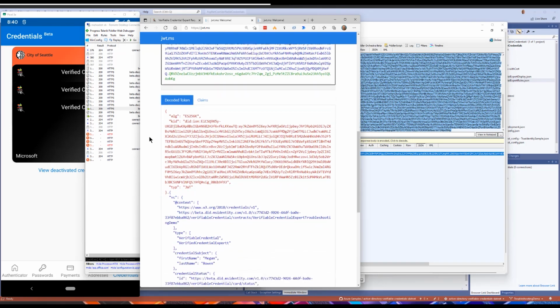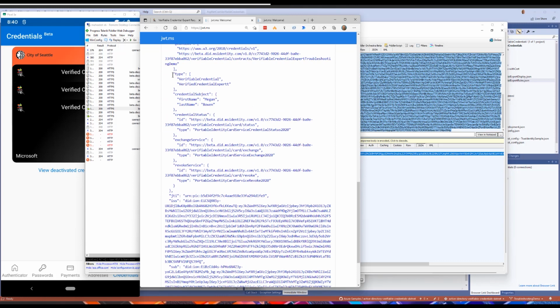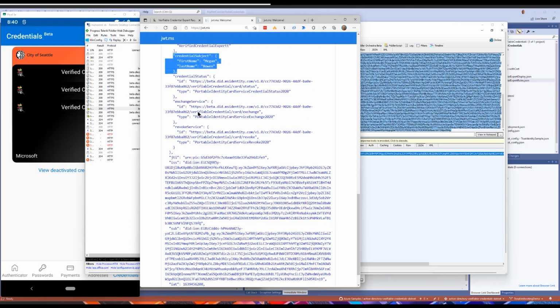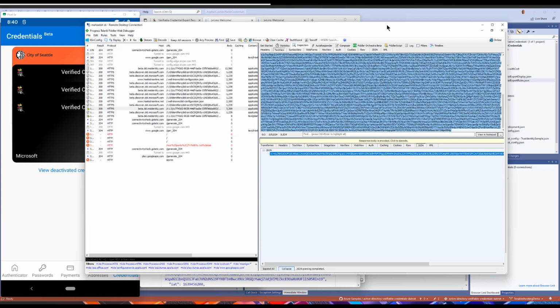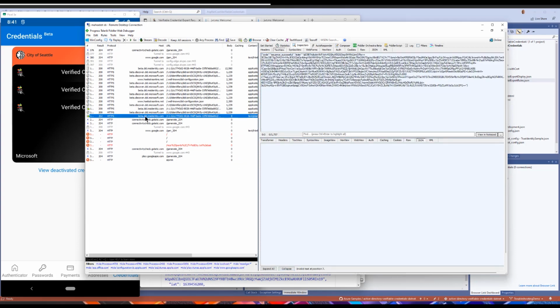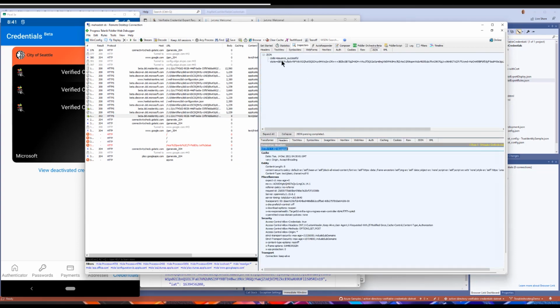And now I can see what's being issued. And now let's see the type. It's both a Verifiable Credential and a Verifiable Credential Expert with double T. The first name, last name is in there. The status endpoint where we can check for a revocation, etc. So this helps you figure out what is actually sent from the VC service back to the wallet. The last call you see here is issuance successful with a state.